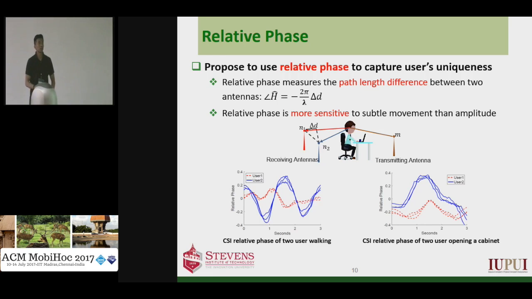So we want to use this relative phase to capture such body movements, even when the user is performing stationary activities. We show the extracted channel state information relative phase when the user is walking with the same trajectory or is opening a cabinet. We can see now the relative phase looks much better compared to the CSI amplitude. All these different color curves can be distinguished, and we have a very good pattern.